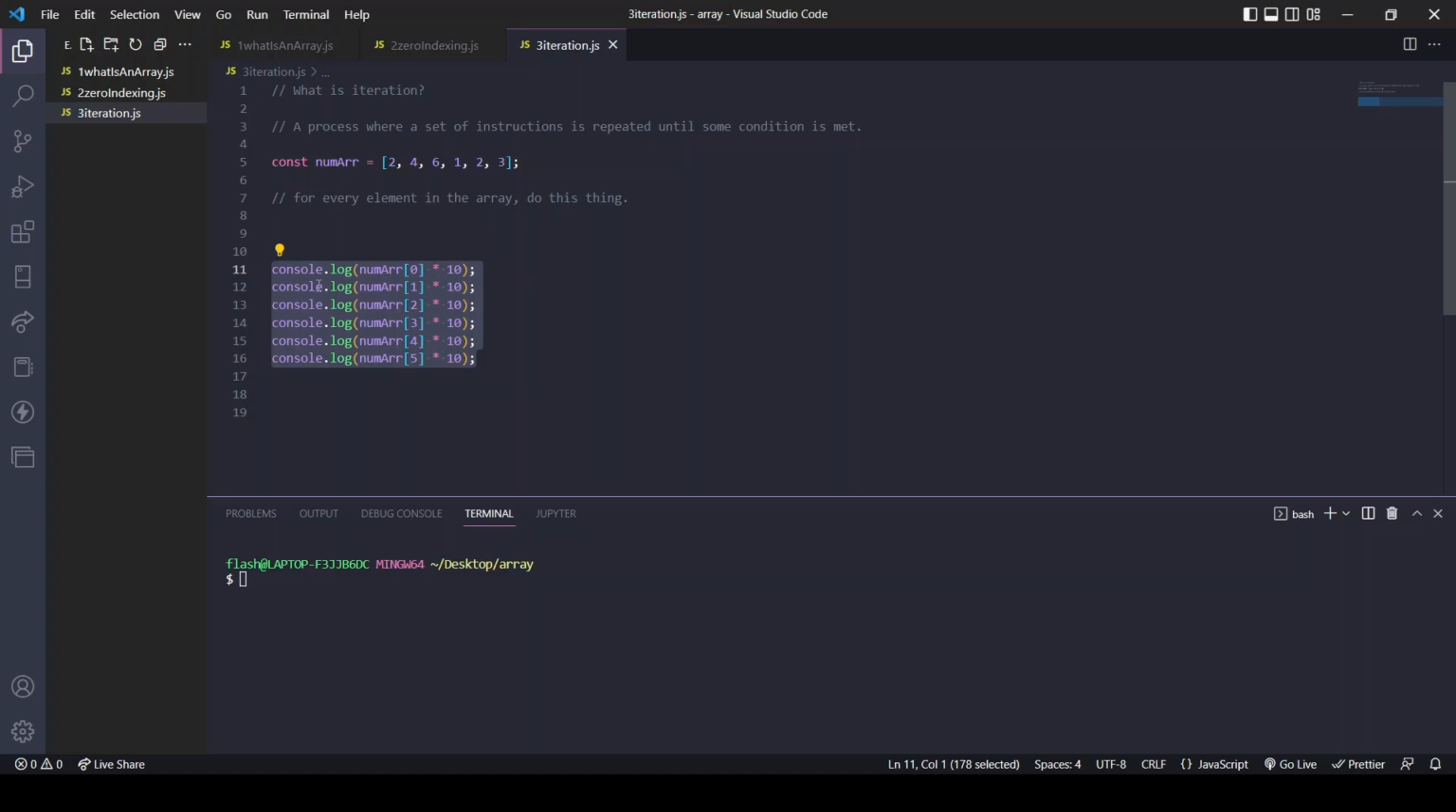What I'm going to do here with these console logs is access each element of the array. So we have num_array at 0, which will be 2, and we're going to times that by 10. Num_array at index 1, which is 4, we're going to times that by 10, which is 40. As we run the code, and there we go, we have them all logged out.